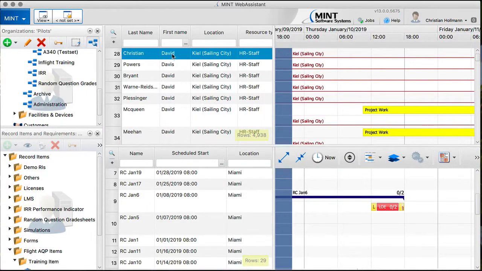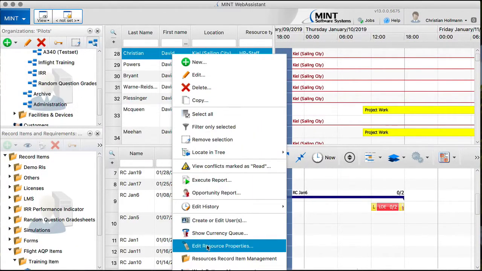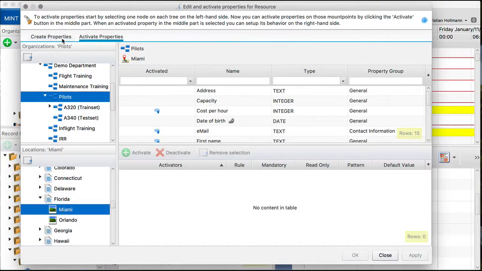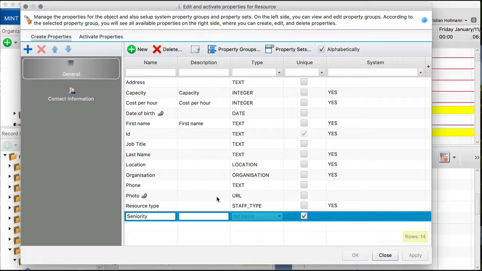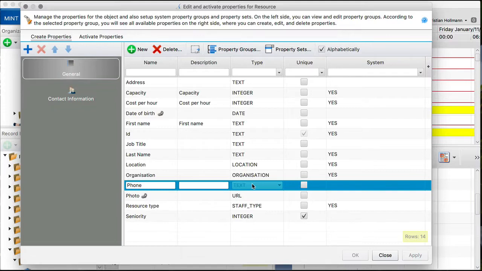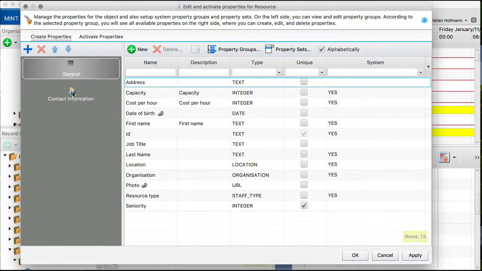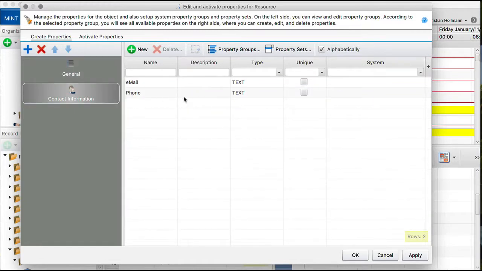However, now let's open this again. I would like to show you something else. Let's say, for example, we have already properties created and activated that we would like to show under contact information. Let's say we want to show the phone number under contact information as well. So we go here and drag and drop it to the contact information. Right, now you can see here we have also the phone property.